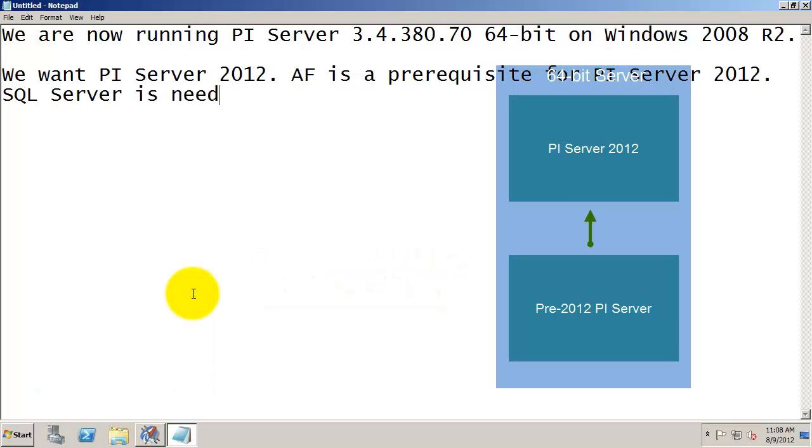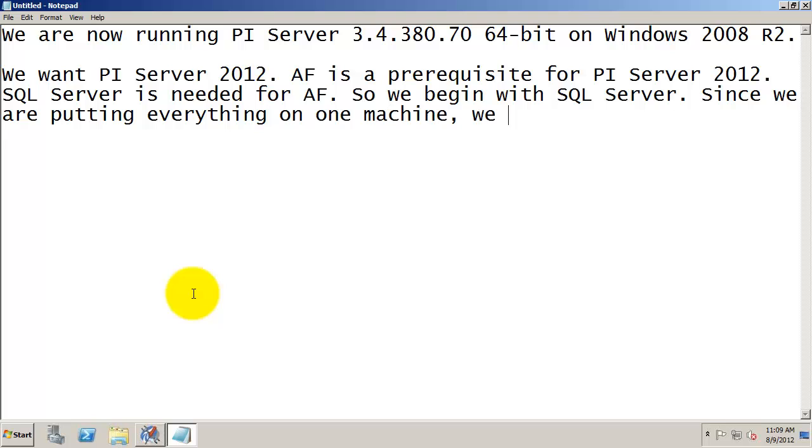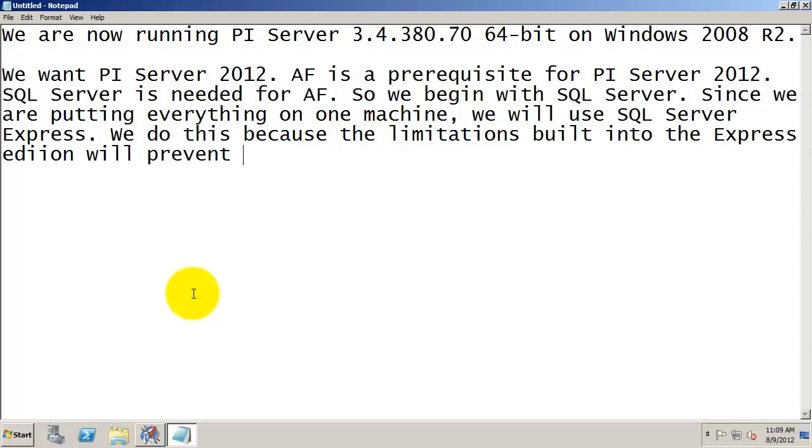So the first thing we want to do is to get AF installed. But in order to install AF, we need our backend, which is SQL. And if we're going to put a SQL server on the PI server, we want to use the Express Edition. Conveniently, we make that available at the download site.